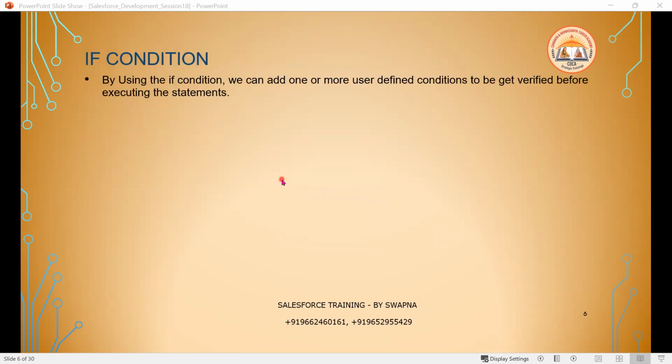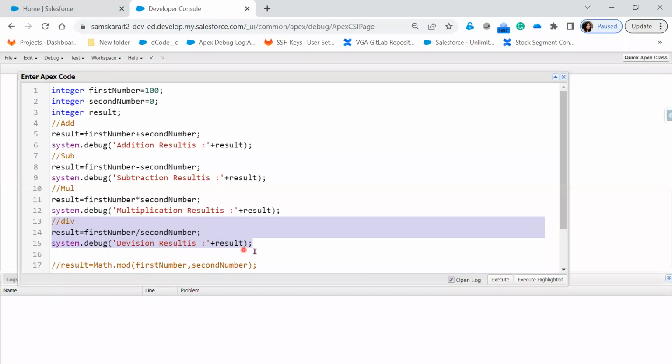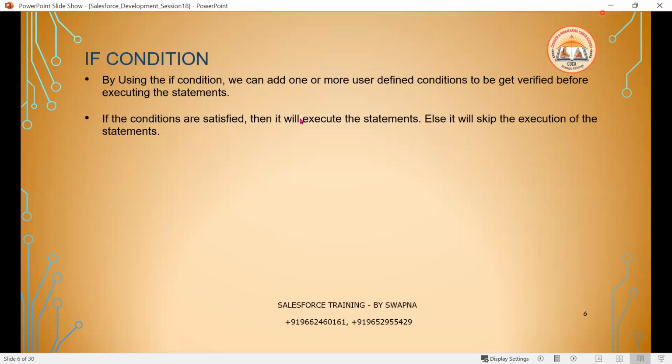Now, by using this if condition, we can add one or more user defined conditions to be verified before executing the statement. Before executing the statement, I can cross verify in the condition. So that means here we have some issue, right? This division is having an issue. Now I can add a condition.